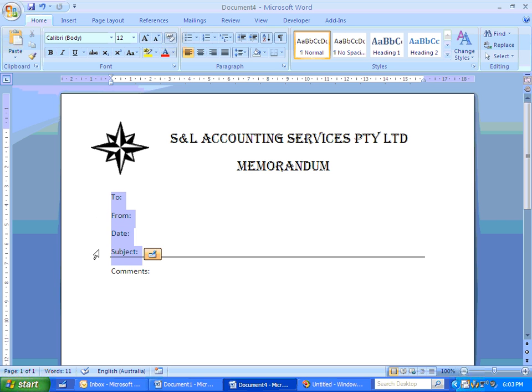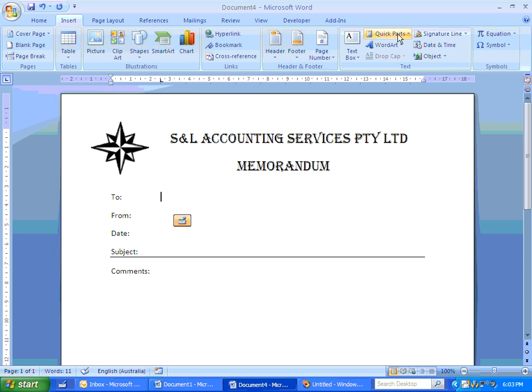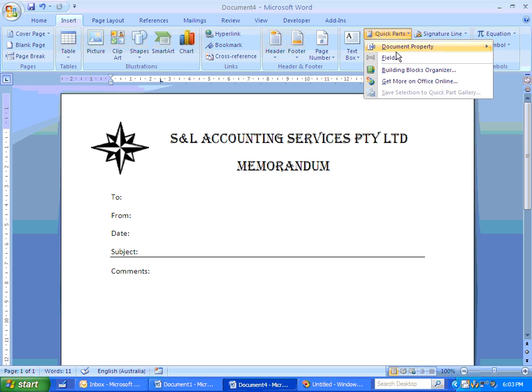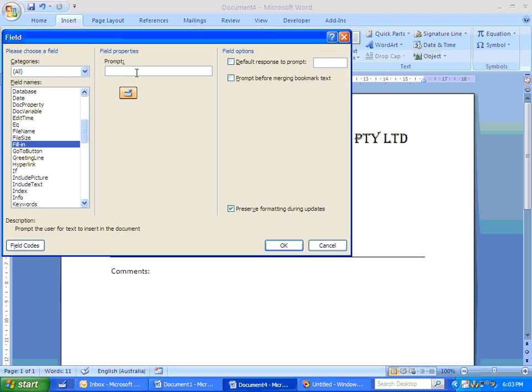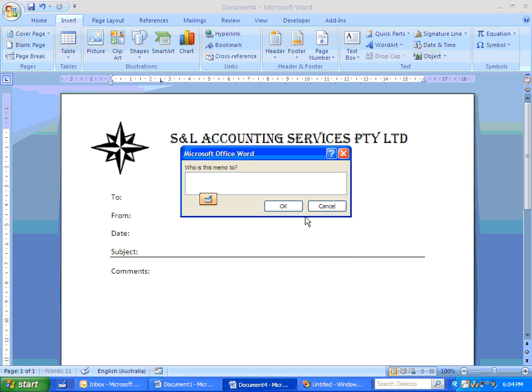I then want to create a tab for these four lines over at about 2.5, and then I'm going to now create what we call fill-in fields. So I'm going to insert quick part, field. I need to go down to fill-in field, so fill in, and in here I'm going to type the question that will come up. So who is this Memo to? And I'm going to say OK, and then that's the box that will come up.